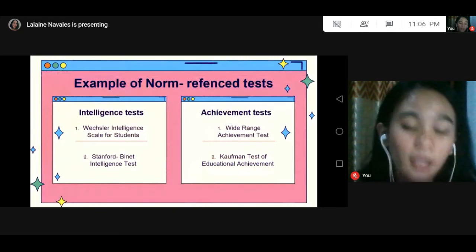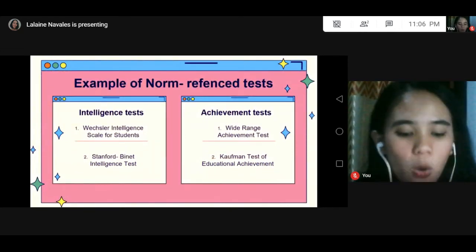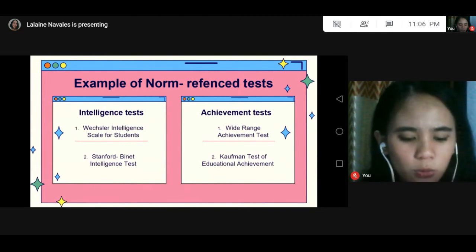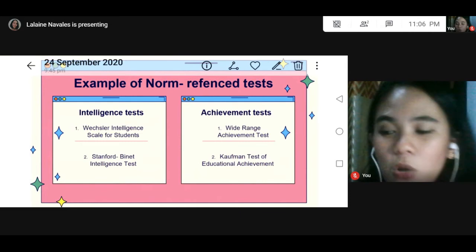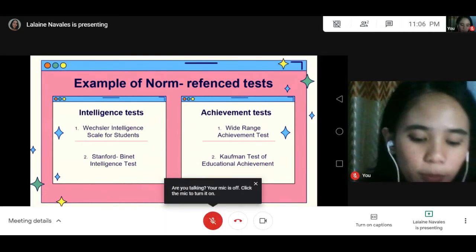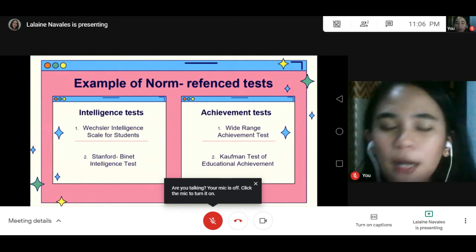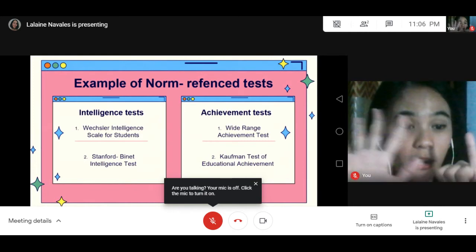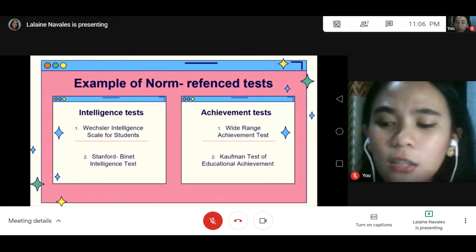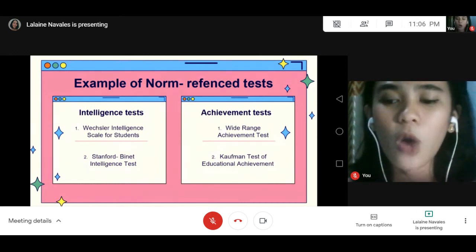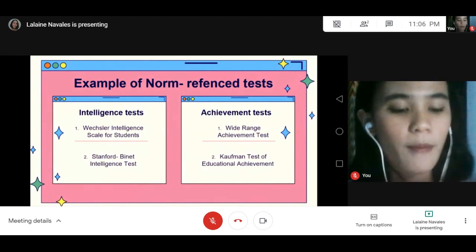So, you have the intelligence test and the achievement test. In intelligence test, you have the Wechsler Intelligence Scale for students and the Stanford Binet Intelligence Scale. So, background lang sa Stanford Binet is that the test has 6 areas. So, yung 6 areas na yun are general intelligence, knowledge, fluid reasoning, quantitative reasoning, visual spatial processing, and working memory.